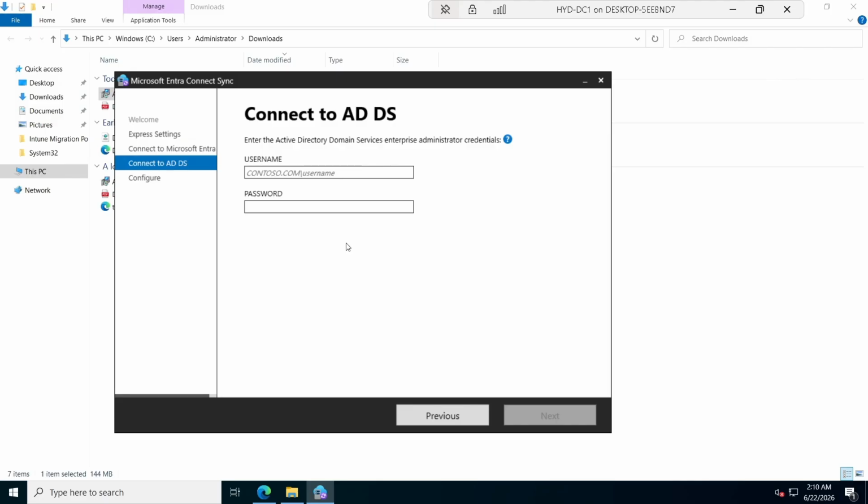Now, if you see, it is asking for another Active Directory Domain Services enterprise administrator credential. So what is this account and why is it required? Now you have authenticated with Microsoft Entra ID with the global admin account. The next step is to connect to our on-premises Active Directory.